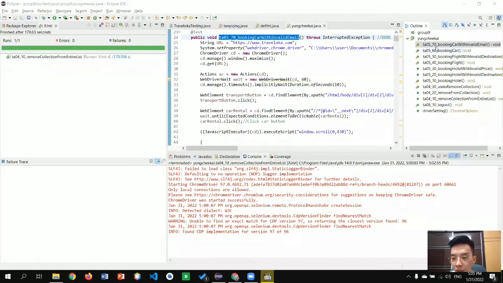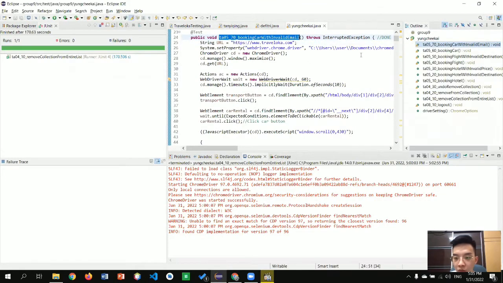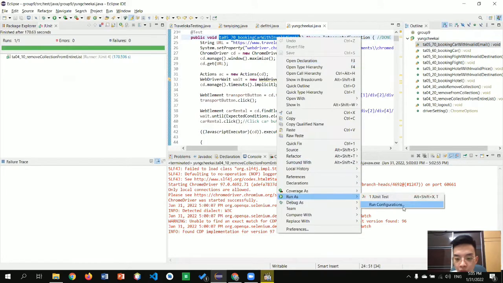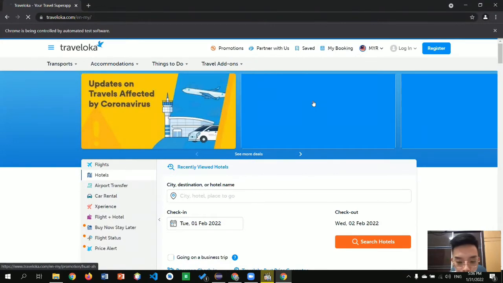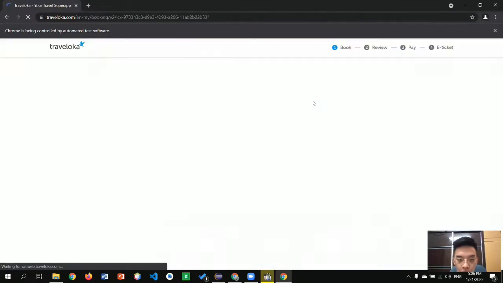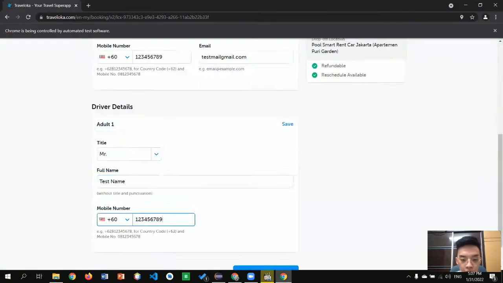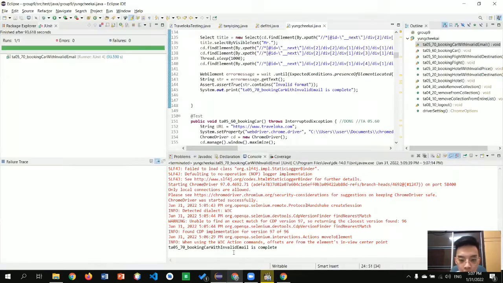Okay, so now we move to the next, which is booking car with invalid email. So we will go to this one and run as one unit test. Okay, so we can see this message because this email is invalid. So this complies with our test case, and we can see booking car with invalid email is complete. So this is our assert. Okay, and we can see a green tick here.